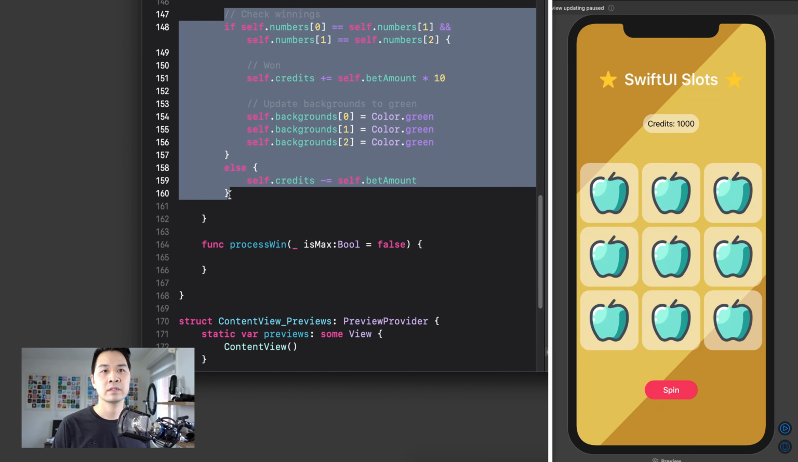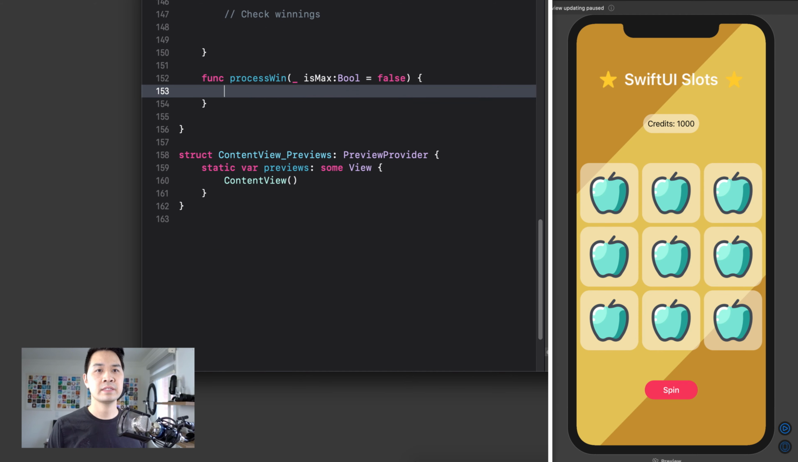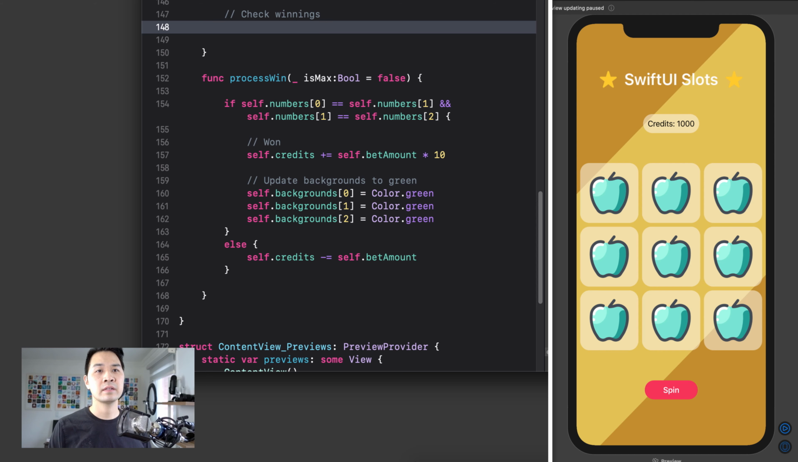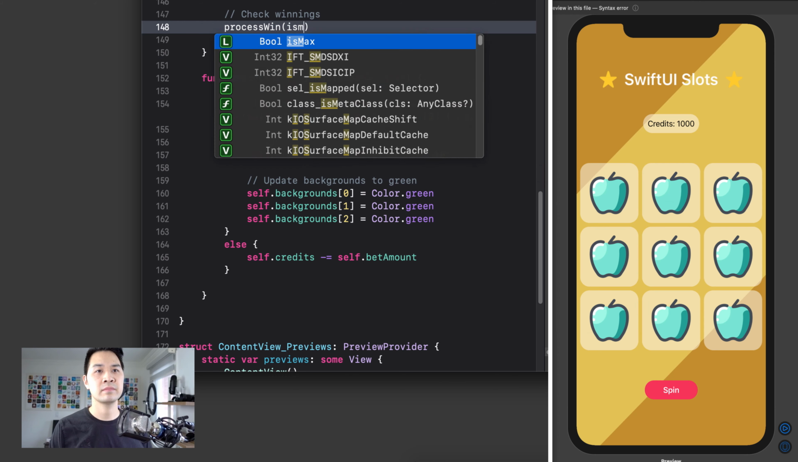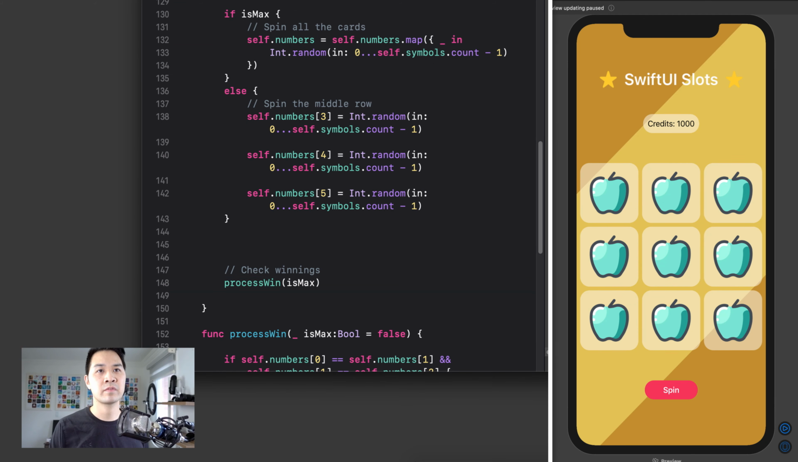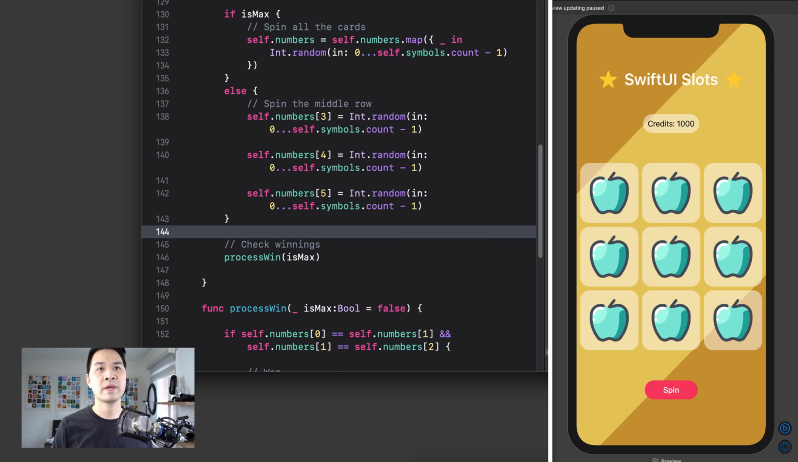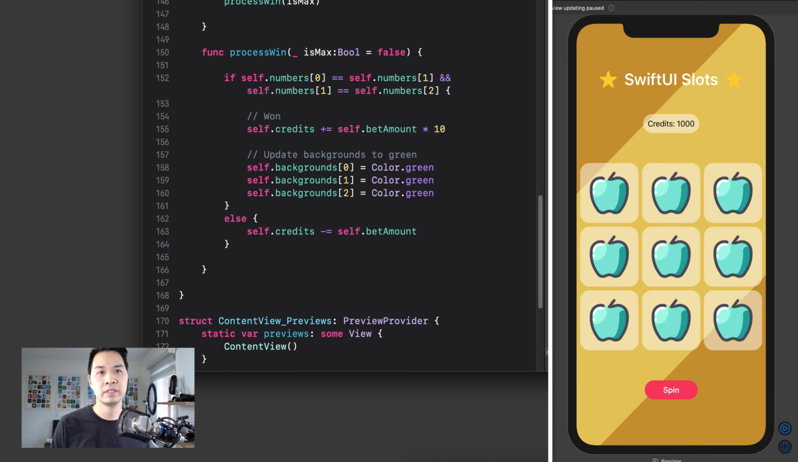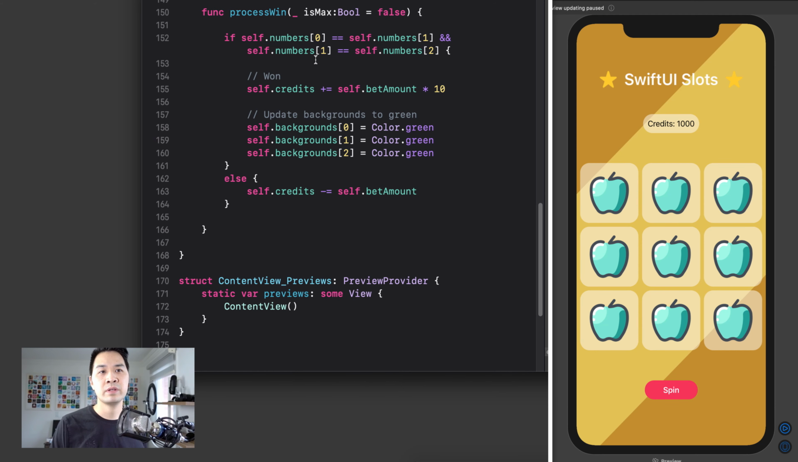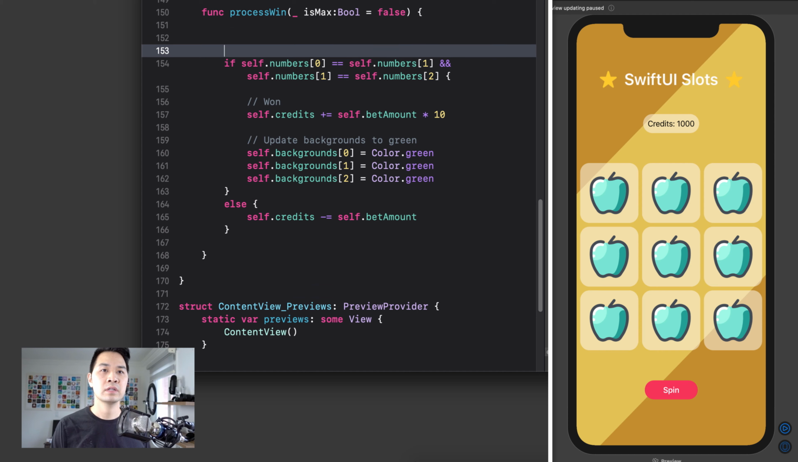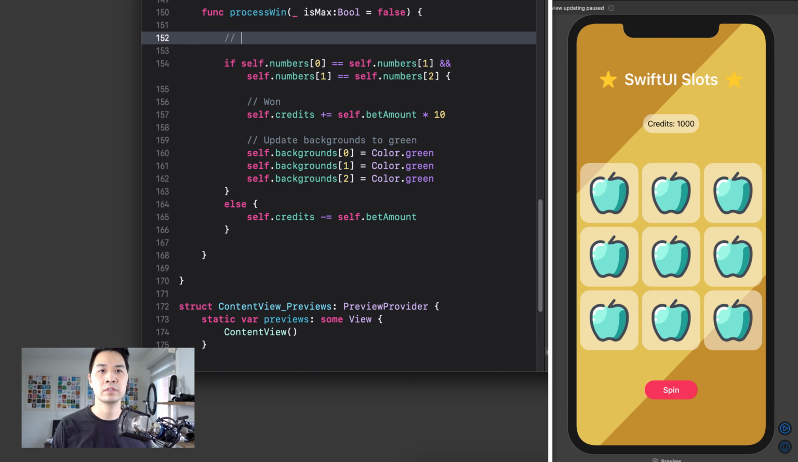Okay, so I'm going to take this chunk of code right here, and I'm going to cut this and paste it in here. And then simply I'm going to call processWin from here, and then pass in isMax. Now, this is from up here, right? So this method is for processing the results, but in actuality, it's just spinning all of the indexes, or randomizing all the indexes. This is for processing the win, which is to check basically all of the matches.